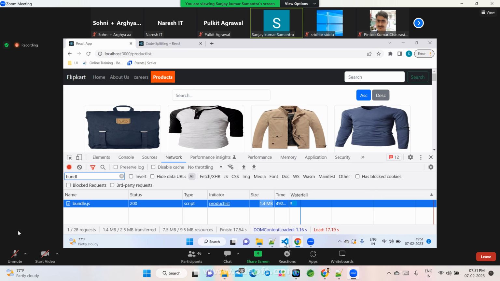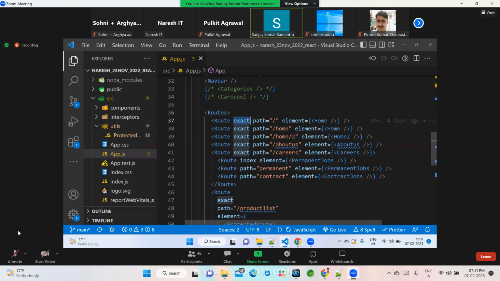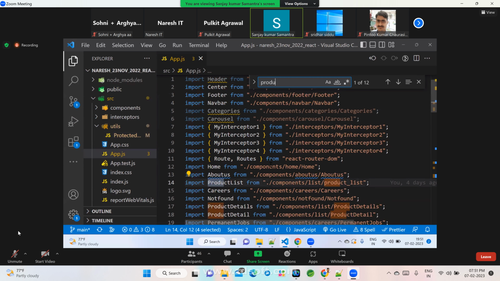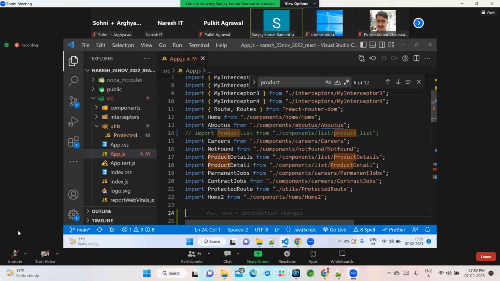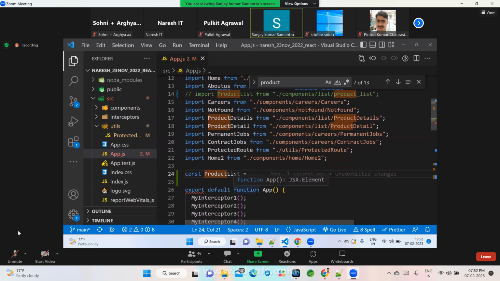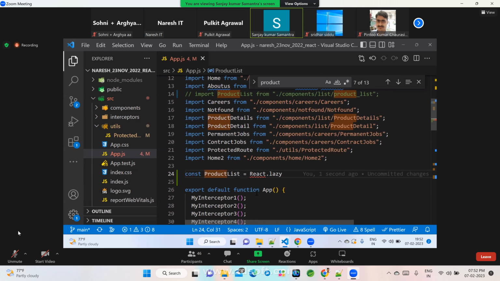Let me explain. First of all, go to the app component. Wherever we are importing product list, this is not the way we should import. This is the wrong way of importing, so I'll comment it out. Then how should we import? We should say const productList is equal to React.lazy.